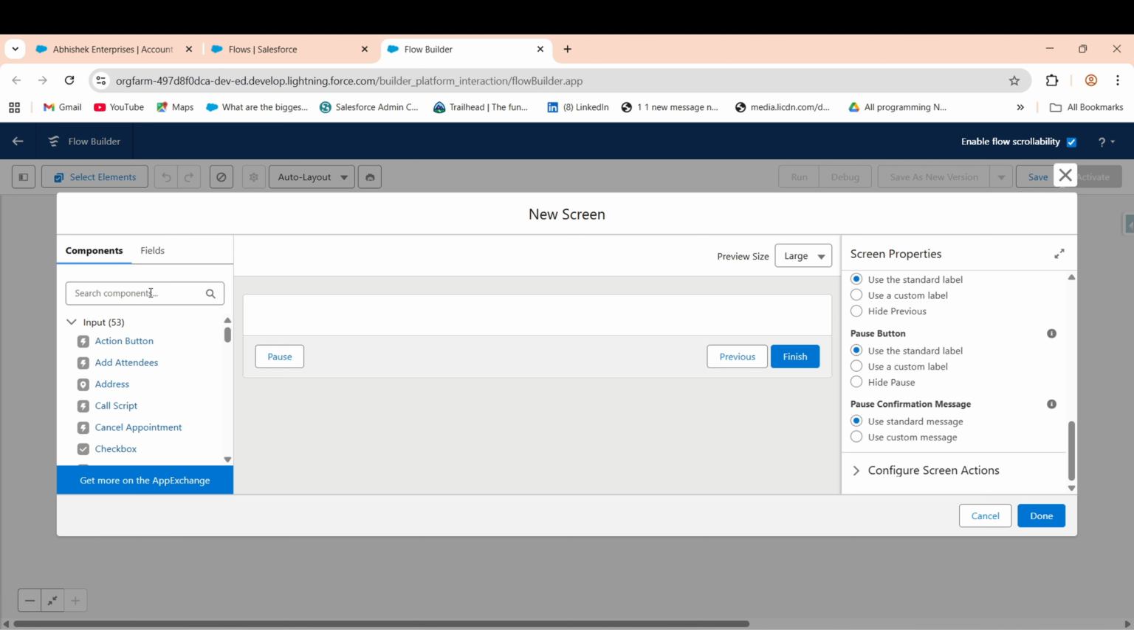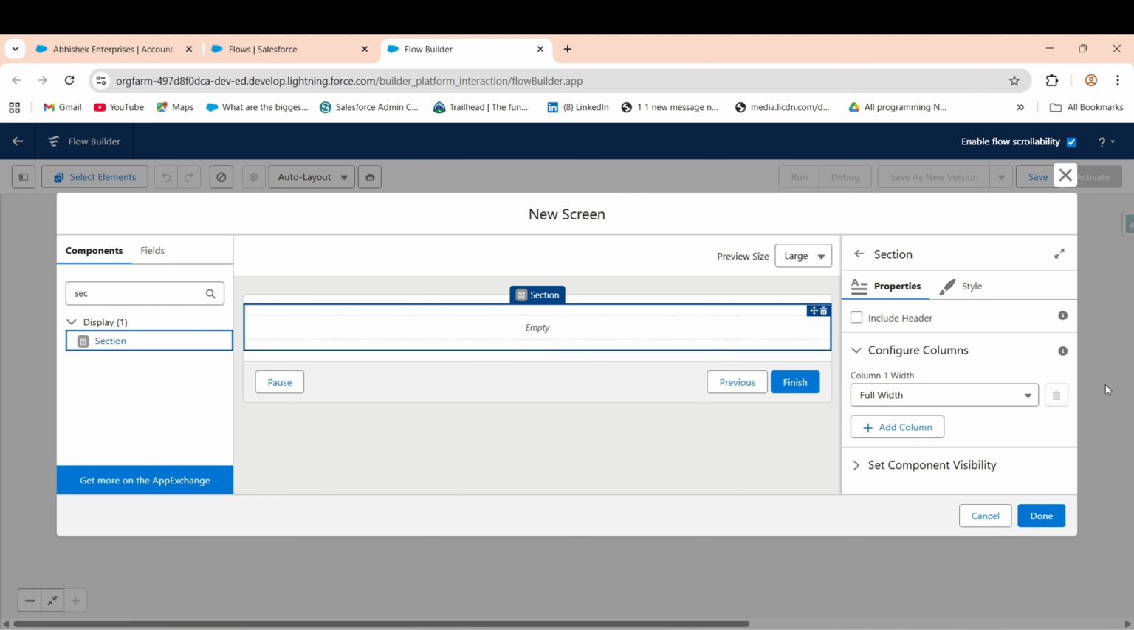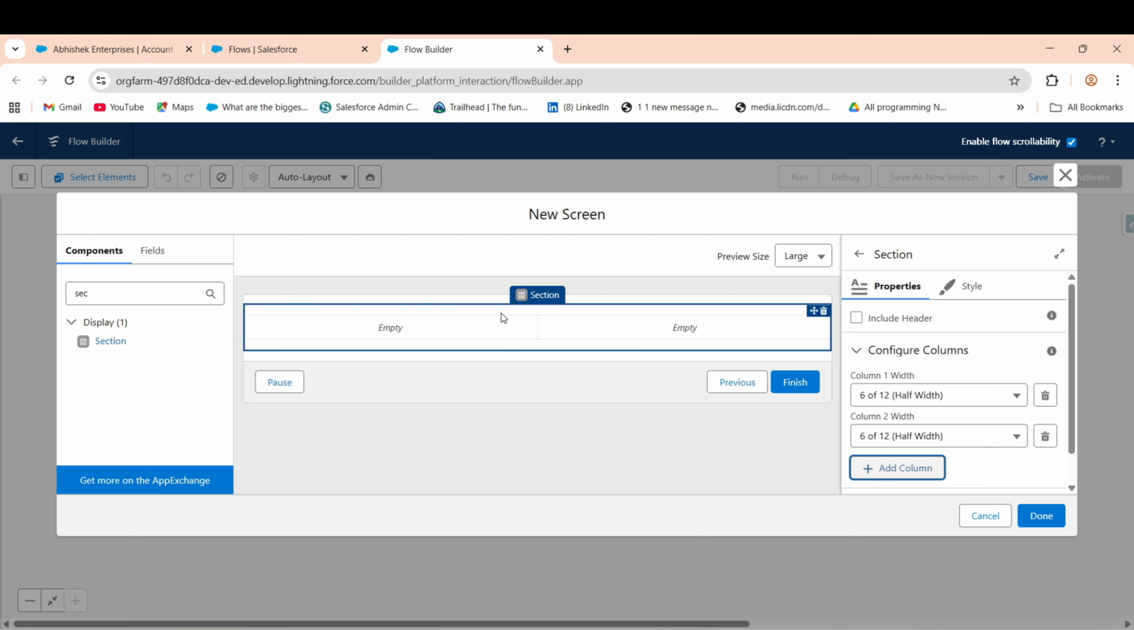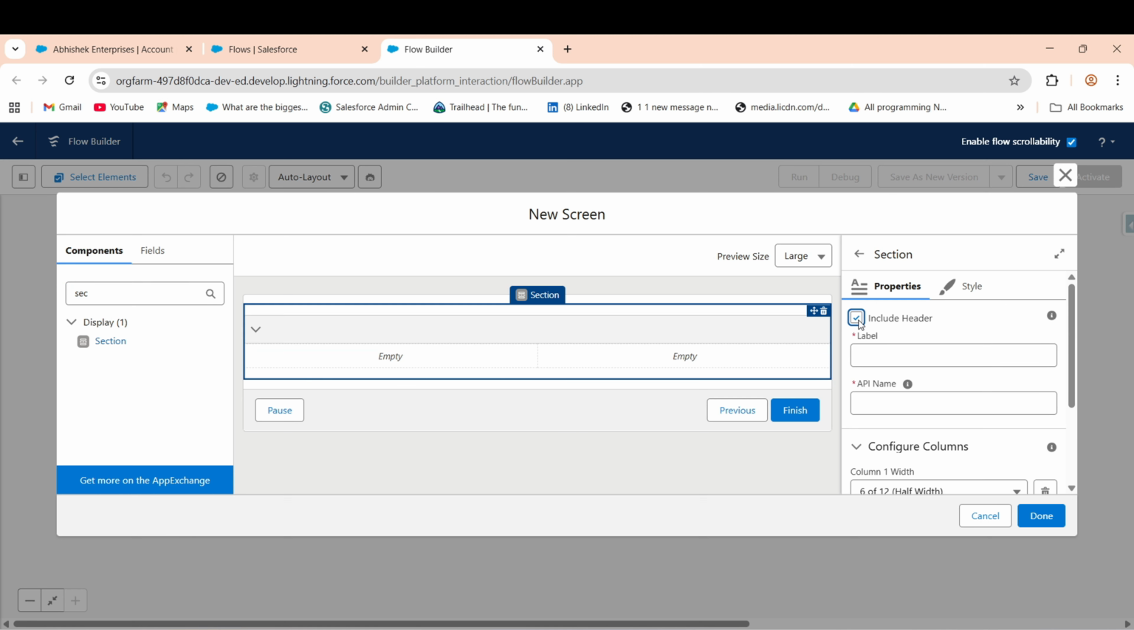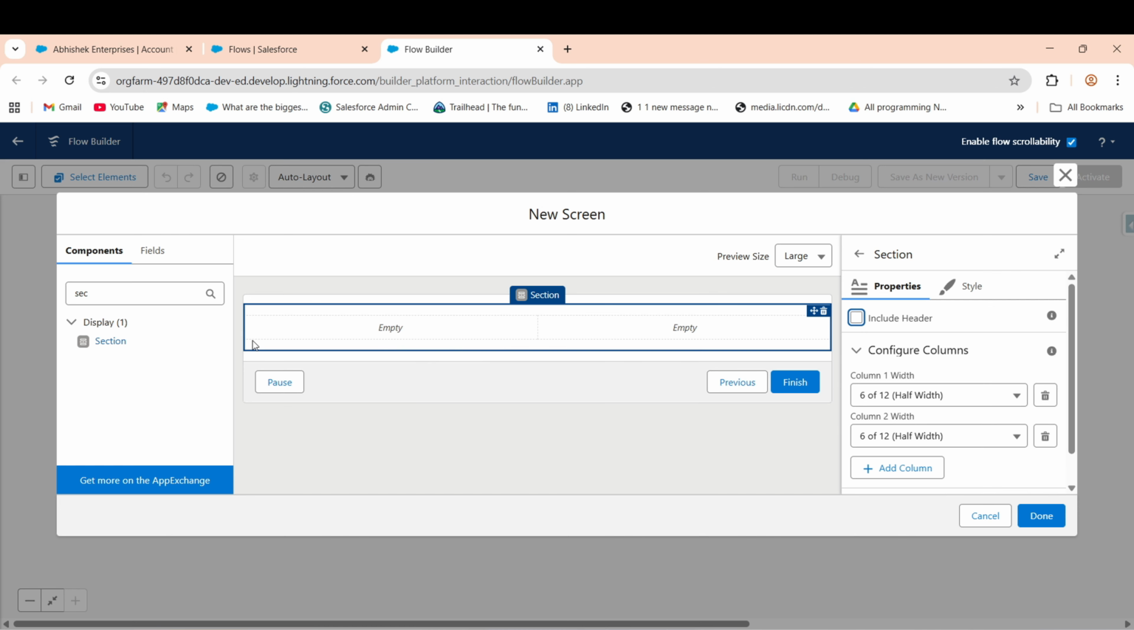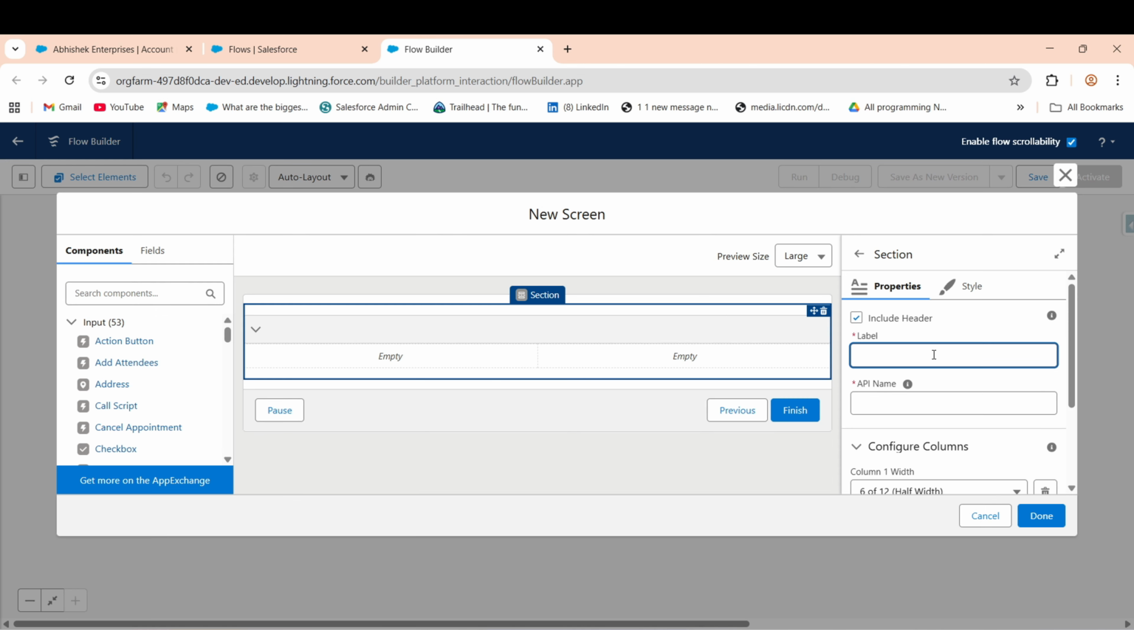In the component section, search for section and drag the section onto the screen. After dragging this, you will see configure column. Just click on add column. It will divide into a half column, 6 of 12, 6 of 12. Once you divide it in half, if you want the header, you include the header; if you don't want the header, remove it. I need to include a header, and the header name is Account Information.